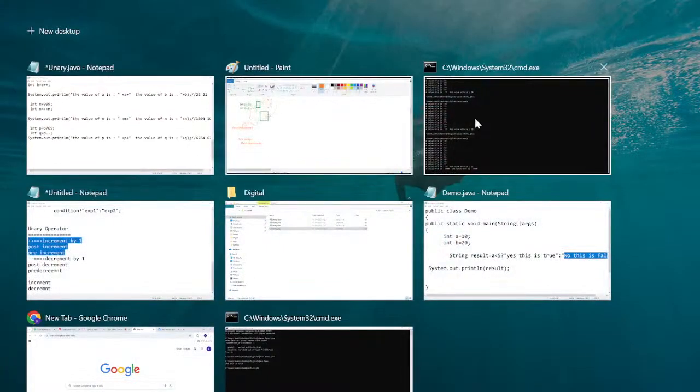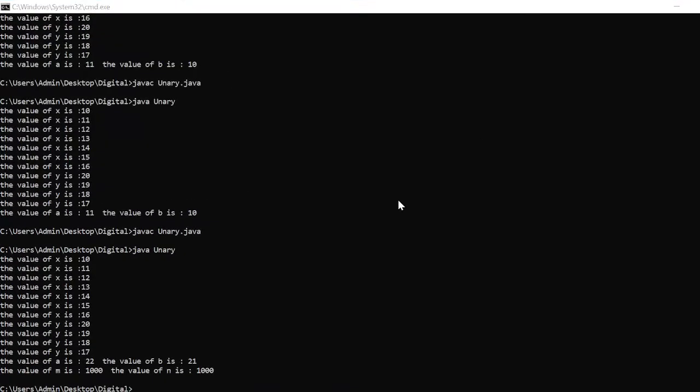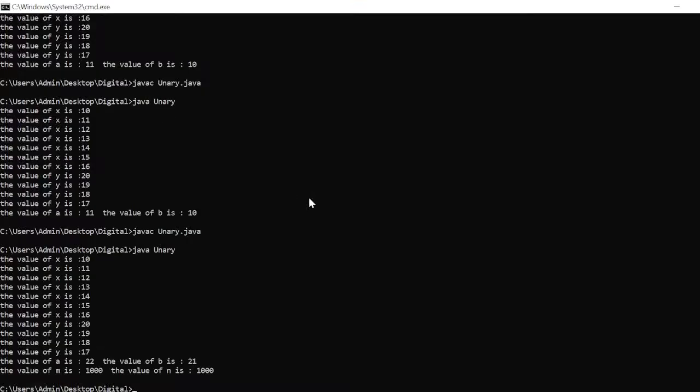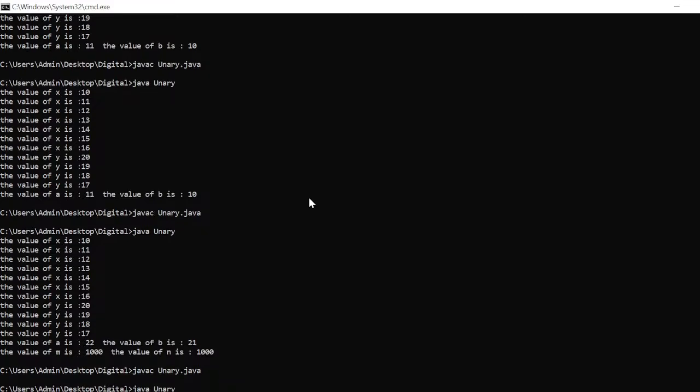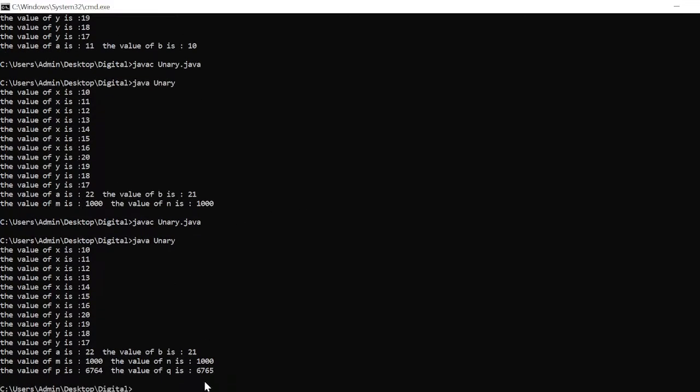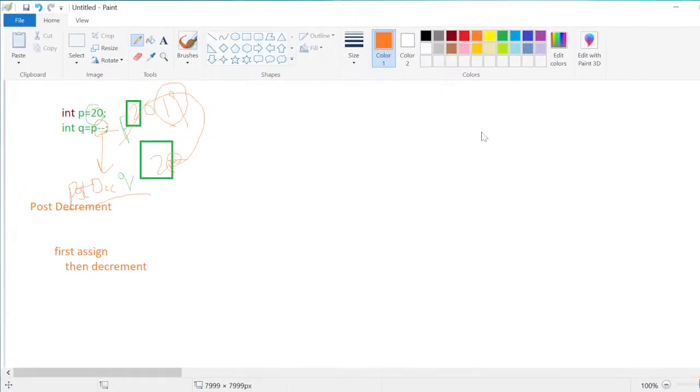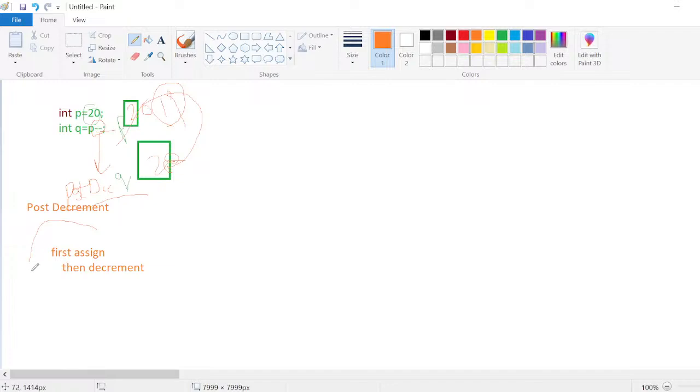Now the same thing: I will go there, save the file, and come here and compile the file with javac. Whatever values you are expecting, it is printing the same, right? Yes. This is with respect to post decrement. Okay, fine, very good. Next, we'll go ahead with the next one.